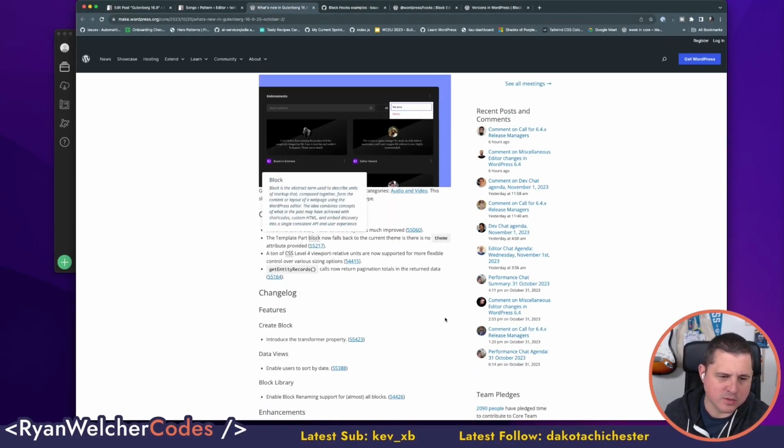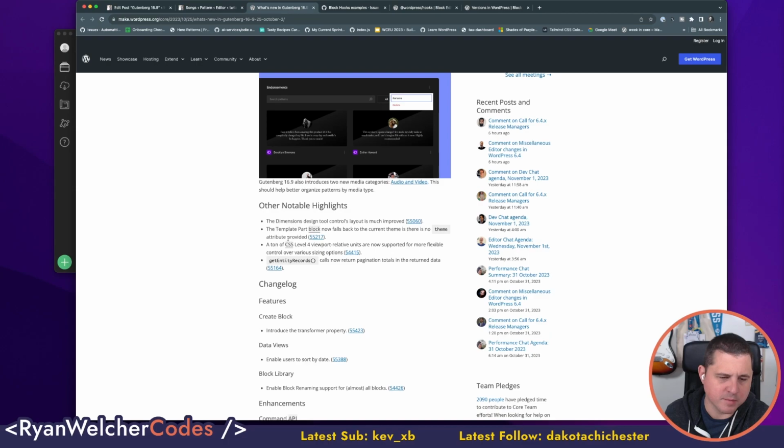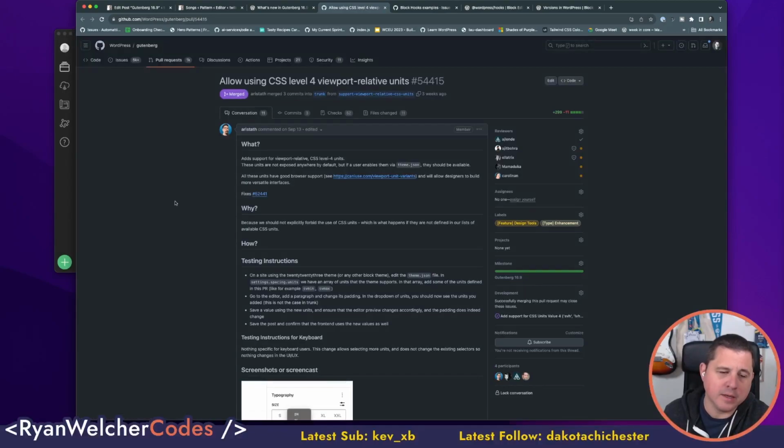The dimensions design tool is much improved. The template part block now falls back to the current theme if there is no theme attribute provided. A ton of CSS level 4 viewport relative units are now supported for more flexible controls over various sizing options. Allow CSS level 4 viewport relative units.